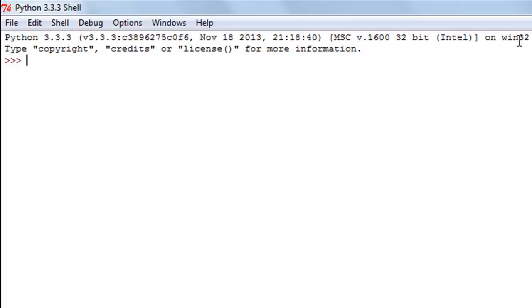So the first method that we're going to check out is called the time method, and this method requires a module of the same name, which is time, right? So I'll import the module first by typing in import time, and this method returns the timestamp of the current time, right? The timestamp is the number of seconds that have elapsed between January 1, 1970, 12 a.m. and the current time.